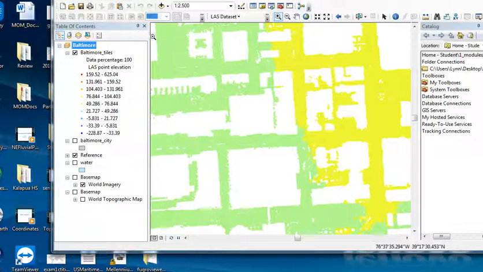So there's some tutorials that help you work through those different pieces of LiDAR. But this is just kind of, as you can tell, a dot in the bucket of working with LiDAR.